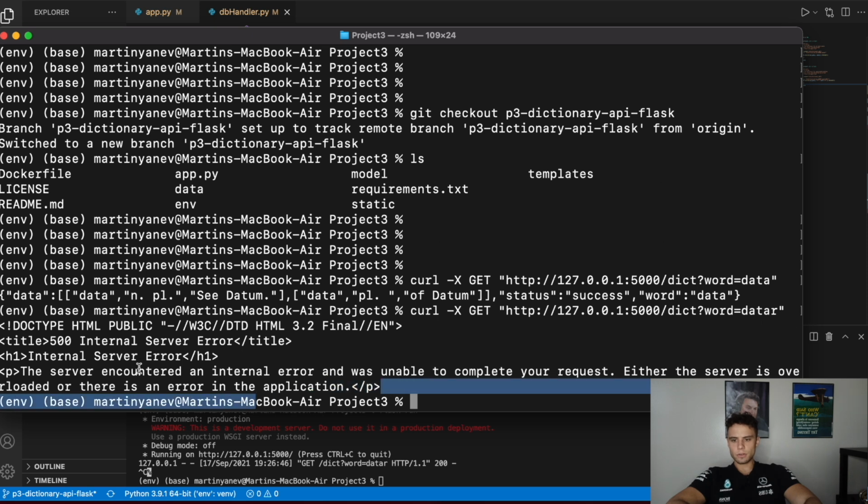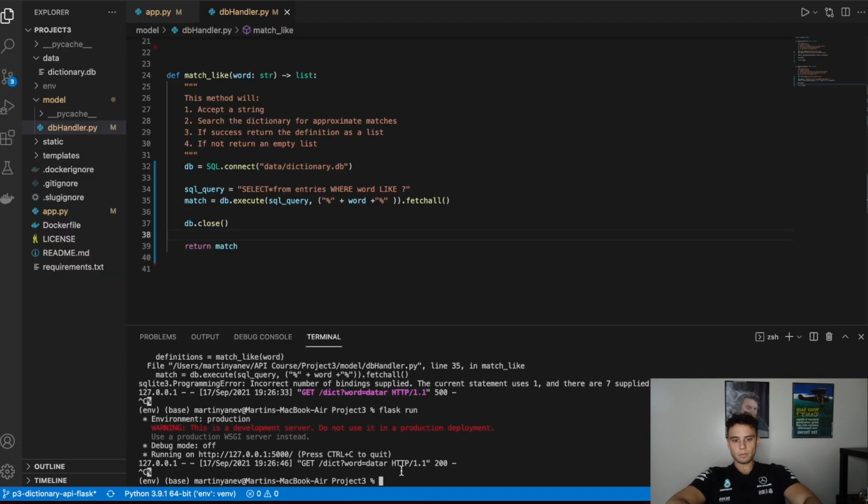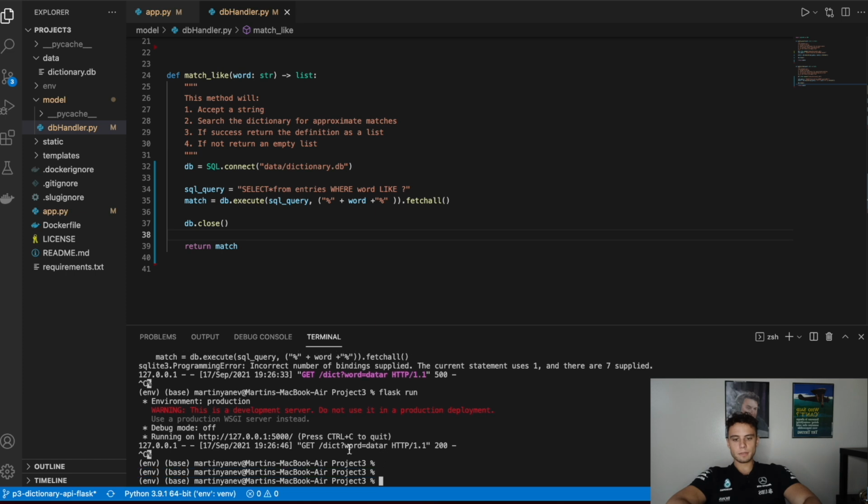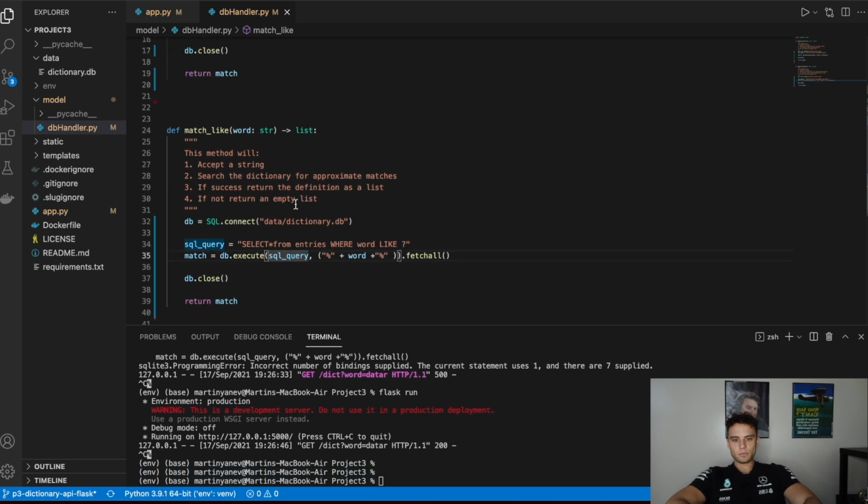you can see that after we did this, we actually got an error. Usually you should know that if you get message 500 internal server error, this basically means that you did something wrong and there is something wrong in your code. So let's go back to the code. I already stopped the server, and let's see what's wrong.